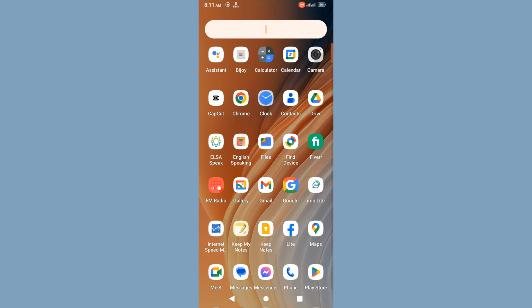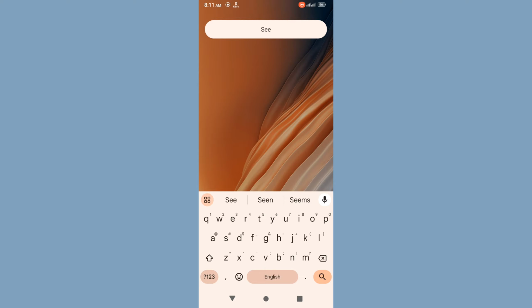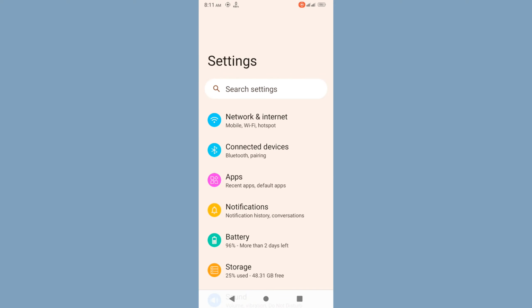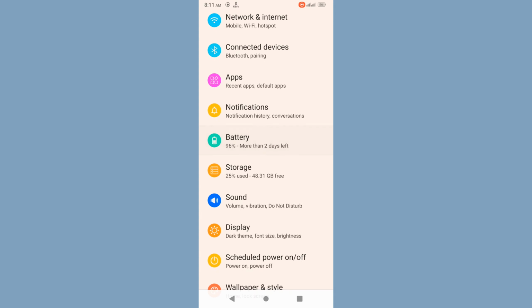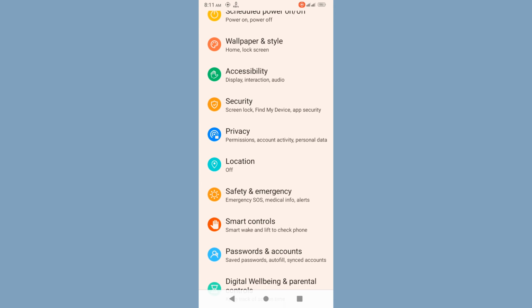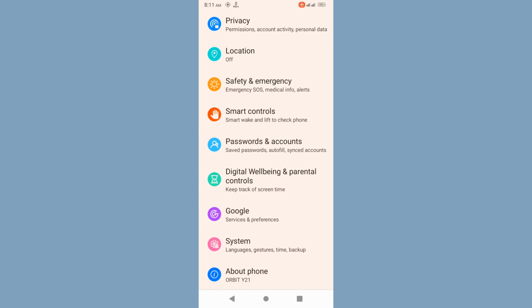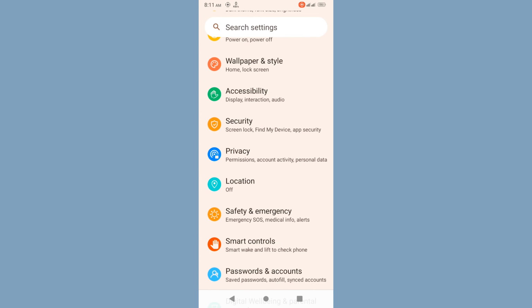You can simply search for settings, and then you need to find the additional settings, or you can also scroll down a little bit. So I'm going to scroll down a little bit. Okay, sorry, not additional settings. First of all, you need to go to accessibility.